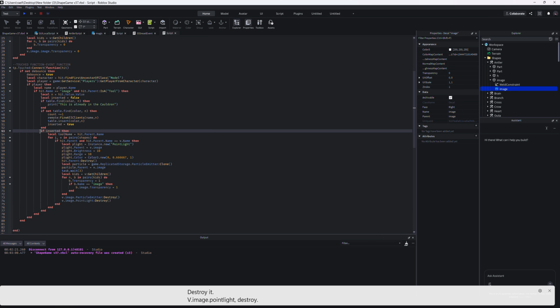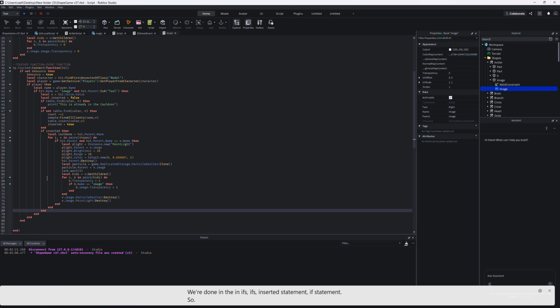All right, so now we're done in the if inserted statement. We're done with the loop. We're done with the iterating through the shapes, but we're still inside of the if inserted then if statement.